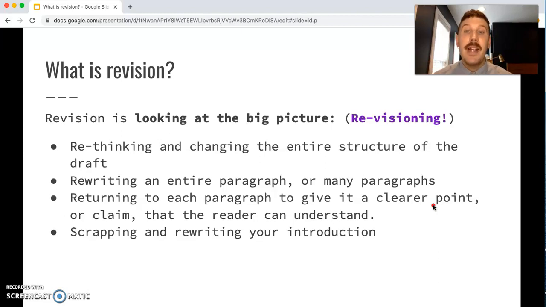Revision can look like rewriting an entire paragraph, in fact, or rewriting many paragraphs. We might return to a paragraph to give it a clearer point. Maybe it feels kind of muddled, or that it's saying many different things instead of one really clear, coherent thing. That's a common task in revision. And it might look like just taking out your introduction altogether. It's not working, writing a totally new introduction.